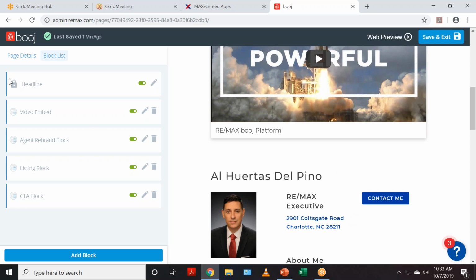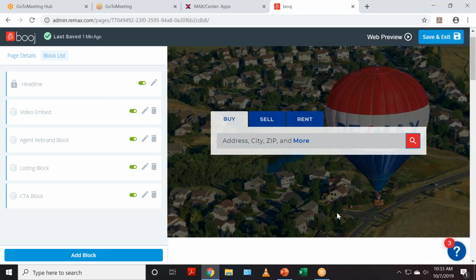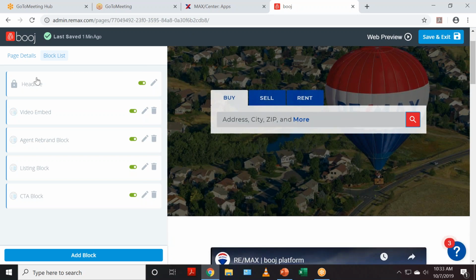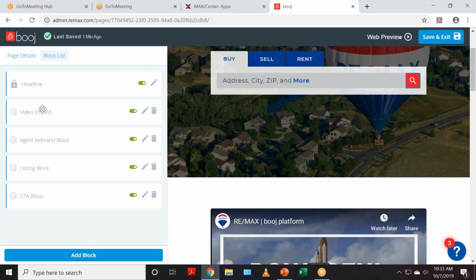Just to run through some of these, this one you'll notice has a lock on it. They only give you a few options for that main image or main headline section. Depending on what template you picked, it'll look something similar to this, but it'll be the main locked headline. And then below that, you have all these different options. So let's jump into video embed.